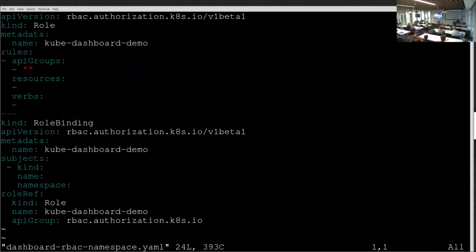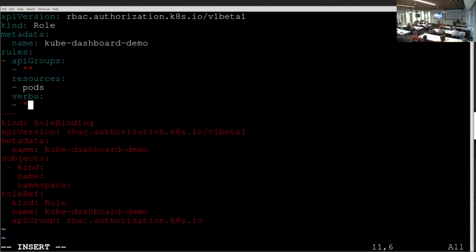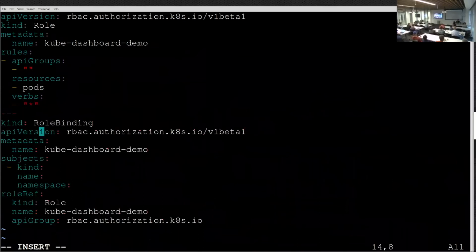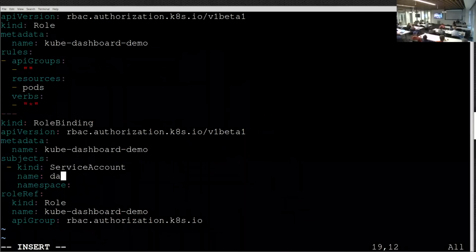So here we're creating a role and a role binding instead of a cluster role and cluster role binding. Core namespace, pods. I'm just going to say you can go hog wild. Whatever, just glob it. This again is a service account. The name was dashboard. And it just was demo.